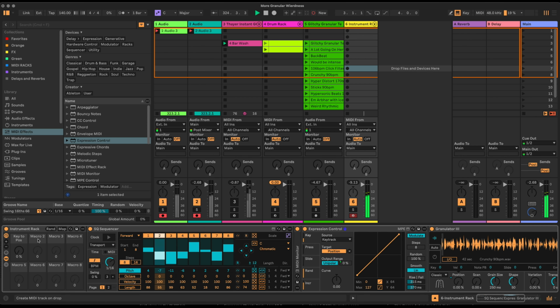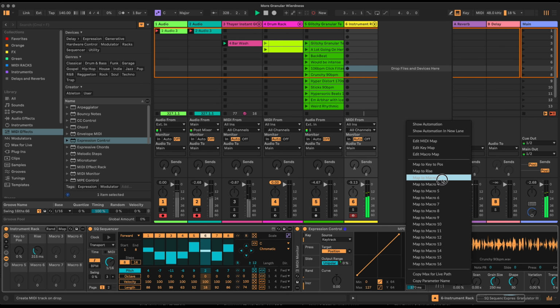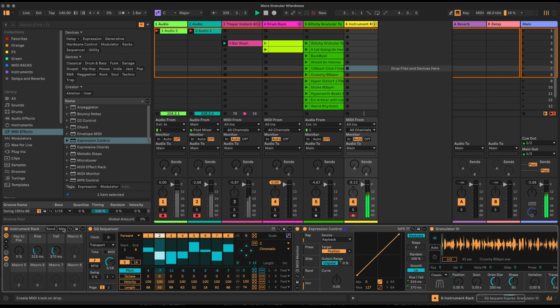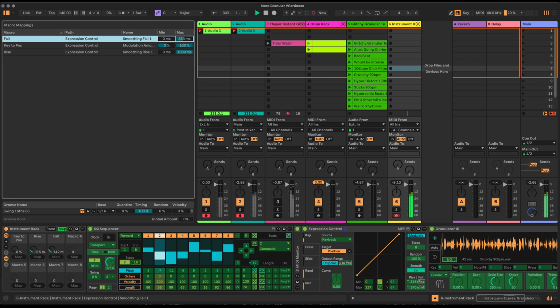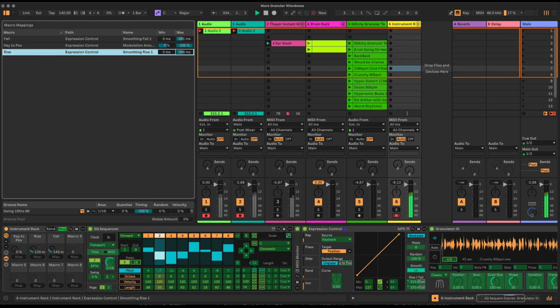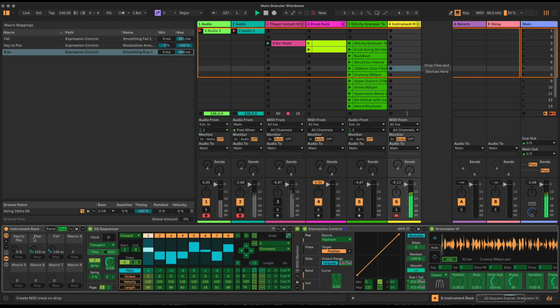Okay, so map to macro 2. I'm going to map these rise and fall to macro 2 and macro 3. And again, I'm going to constrain the range. I don't want those going all the way up to sort of 1,000 milliseconds. Let's bring that down to, let's say, around about 400 maximum. Yeah, something like that. Let's name those.